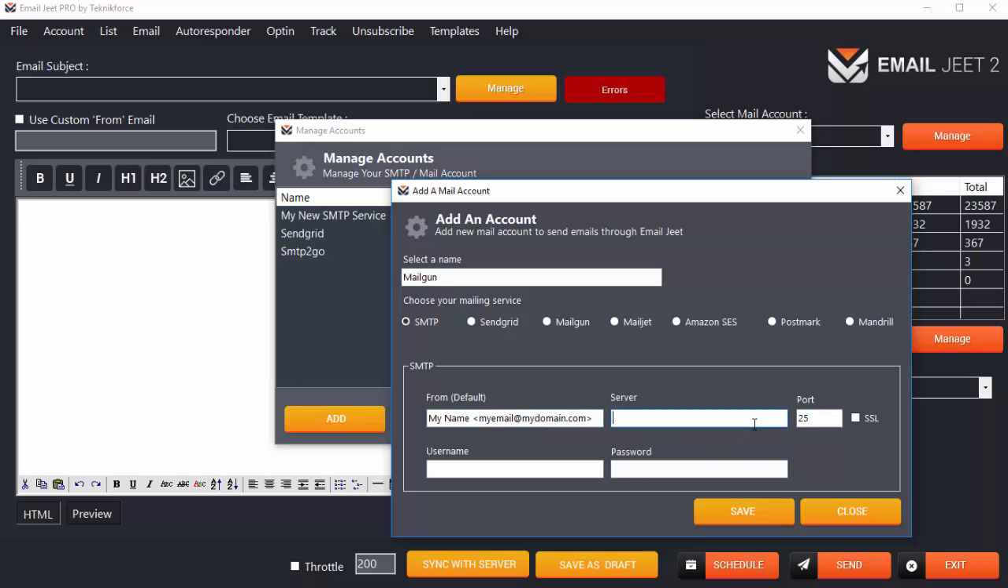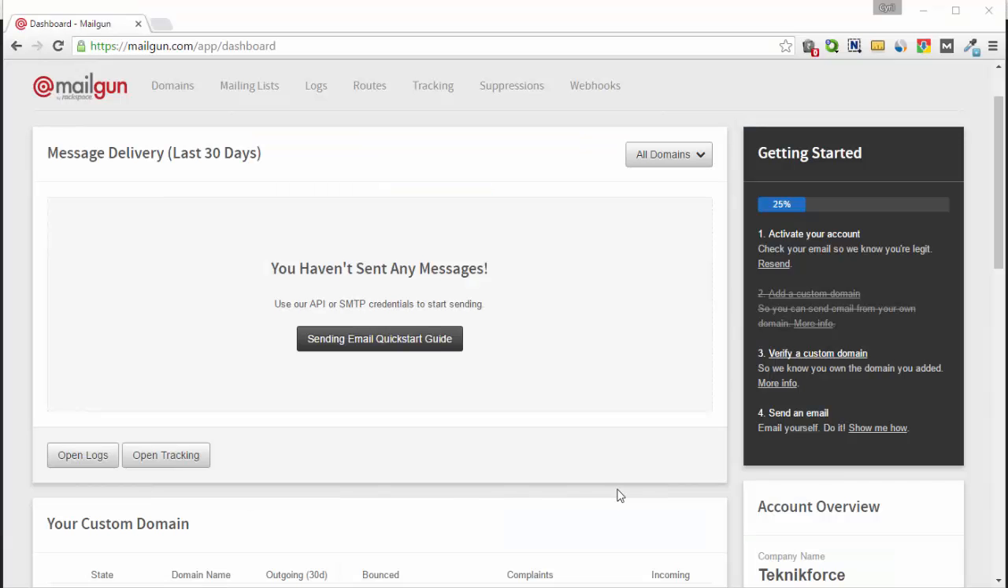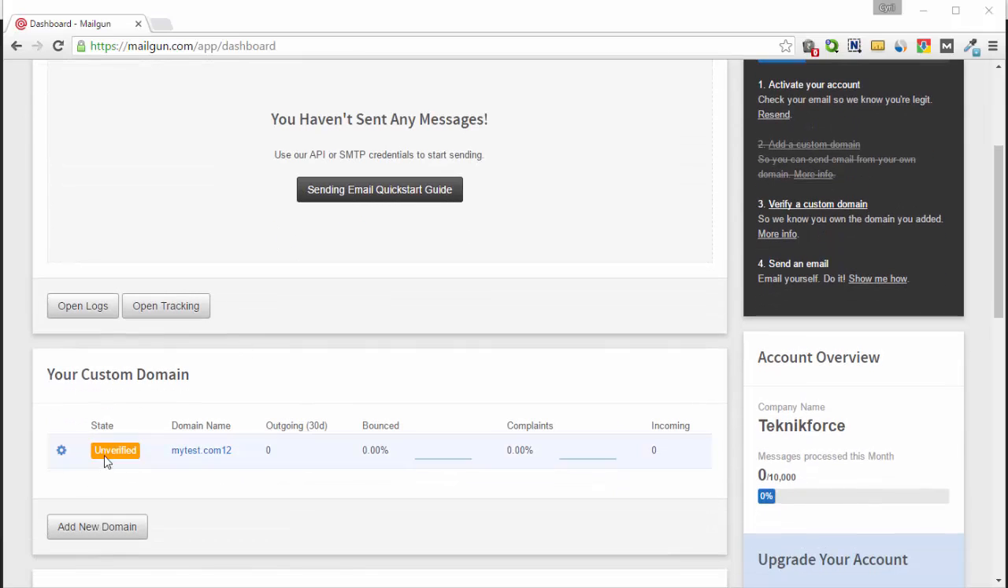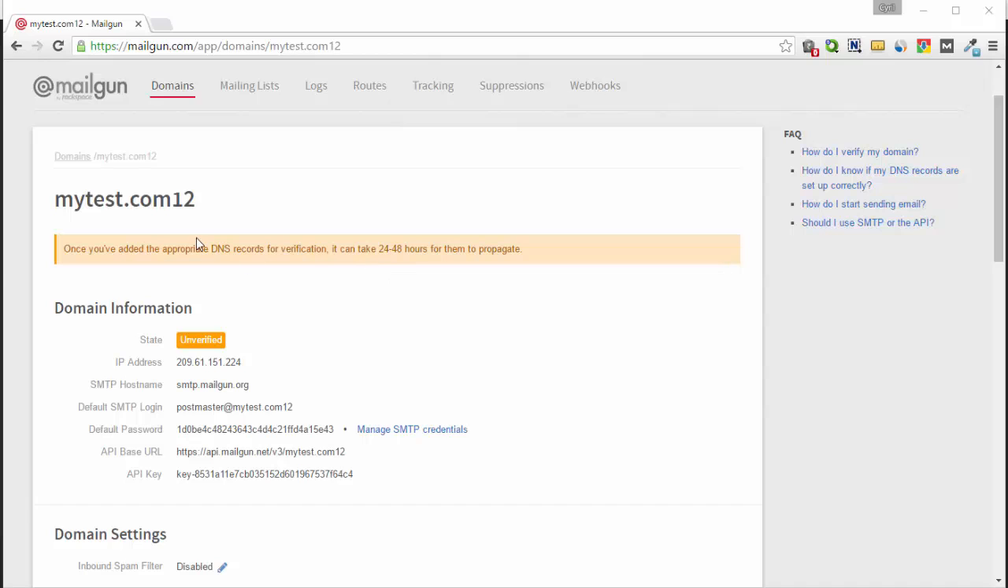Then we'll need to put in the server address, and I want to show you where to get this detail from MailGun. This is the app dashboard when you load up MailGun, and if you scroll down you will see your custom domains, the domains which you have added to MailGun. Click on the domain that you want to work with, and here's the domain page where the details of the domain will be provided. You can see that there is the SMTP address for MailGun, and this is the server that you need to put in the server details in Email Jeet. So let's put that in.